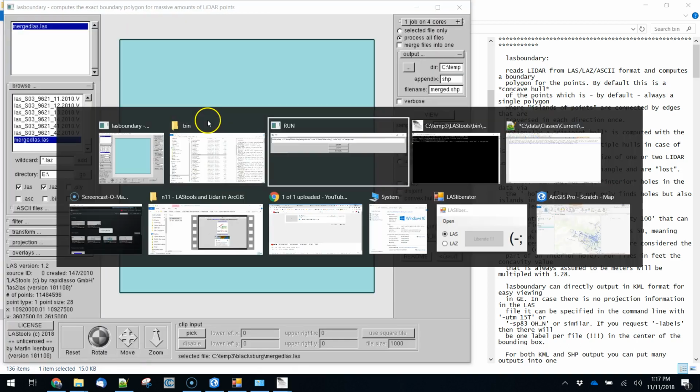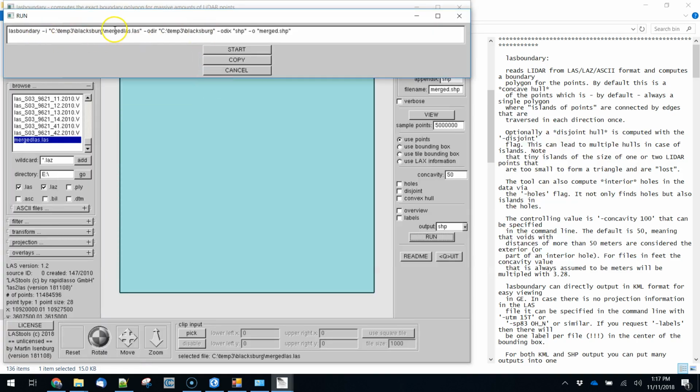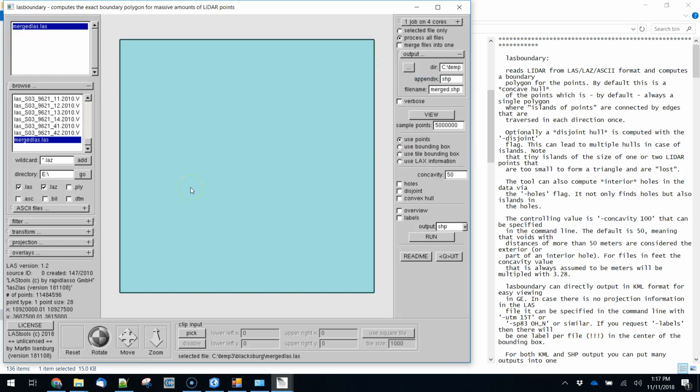So this is the tool as it wants to run. We're inputting our merged files, we're outputting this stuff, and we're going to output this shape file. So we hit start. This tool should run pretty quickly, so it's already done. Again, this is really one of the strengths of LAStools, is how quickly these tools run. If you're used to doing operations in ArcPro, I think you're going to find that this stuff goes much faster.